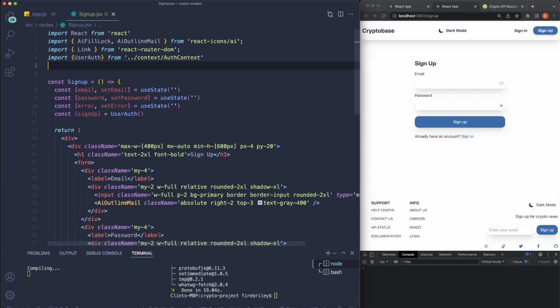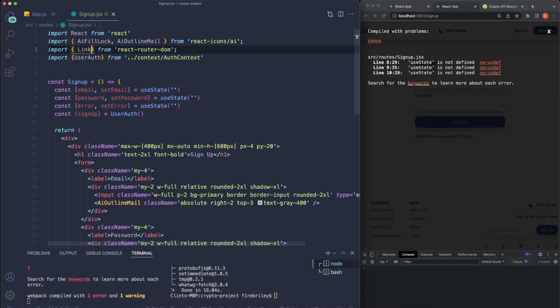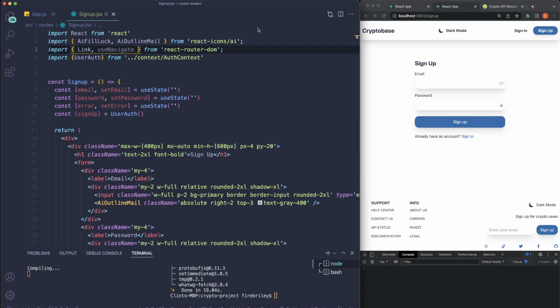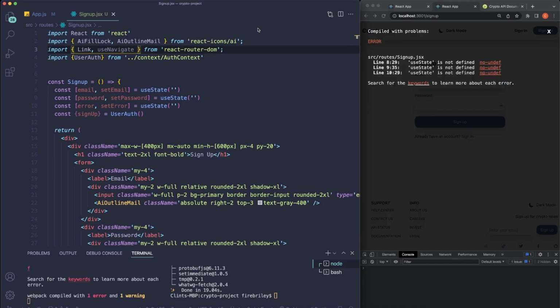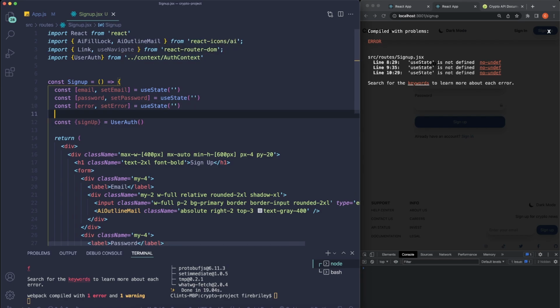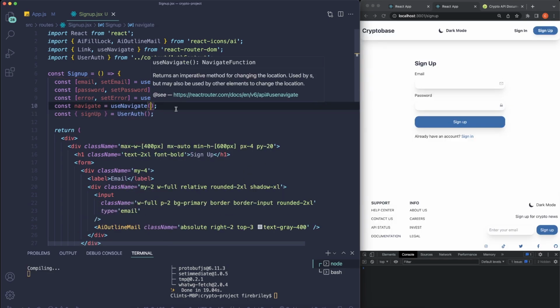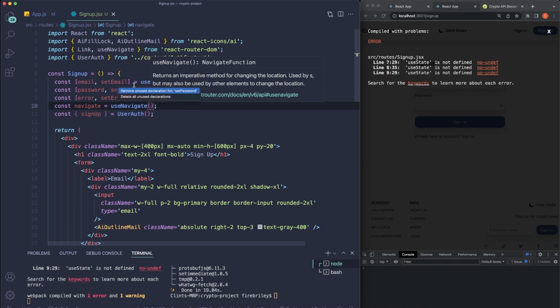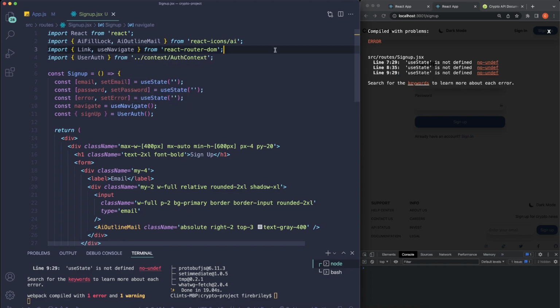We actually import it on this line here. So use navigate. What this is going to do, whenever a user signs up or logs in, instead of just staying on that page, it's going to redirect them to the route that we choose. So down here, we'll say const navigate equal to use navigate, just like that. Okay, so go ahead and save. There we go.